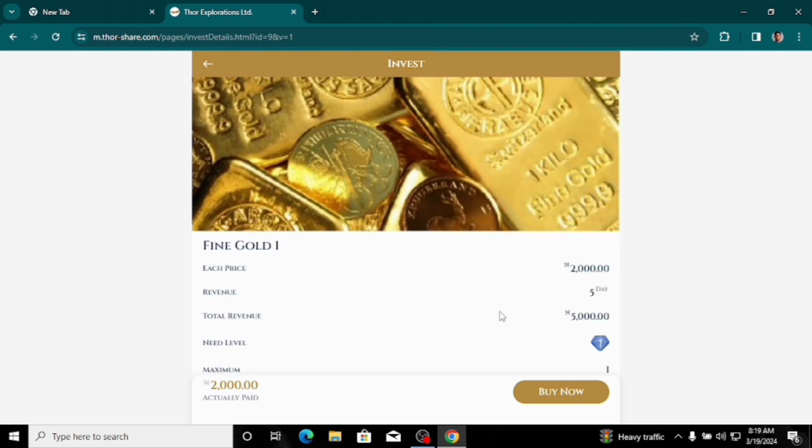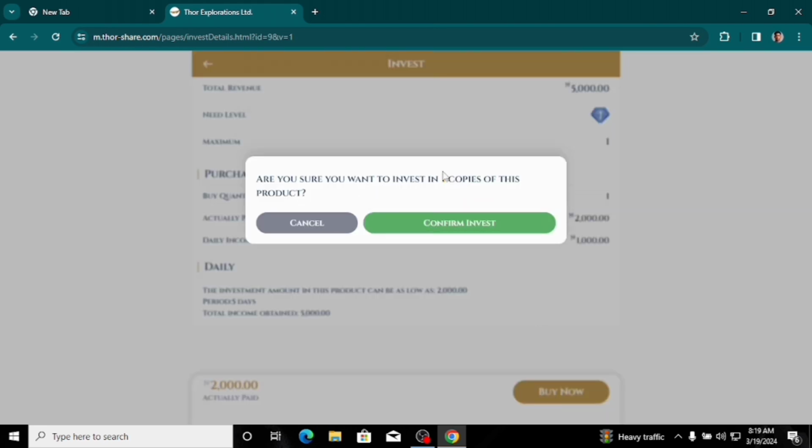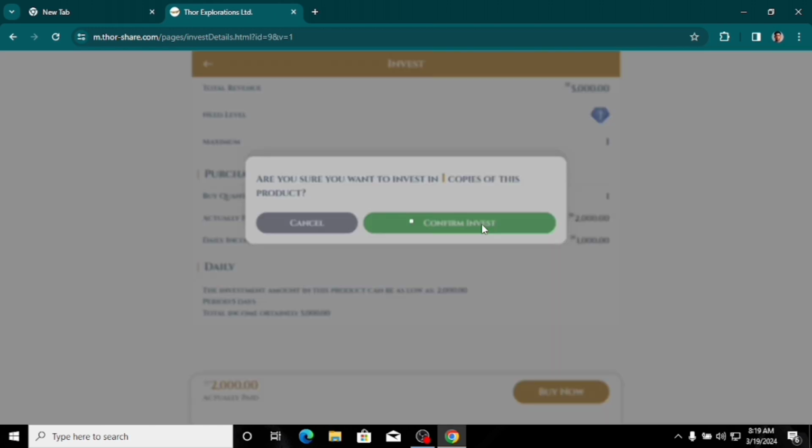So what I'm going to do right now is invest in this very commodity, and they are going to trade with this commodity. And in 5 days, I'm going to receive 5,000 naira as a total revenue. So I'm going to go ahead and click on buy now. As you can see, it asks, are you sure you want to invest in one copy of this product? I'm going to click on confirm invest, and it's going to load up.